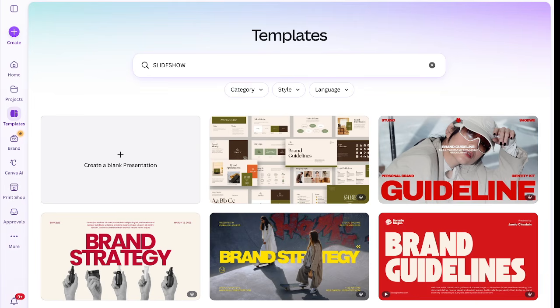Hey guys, it's me again with another Canva tutorial, and for today's video I will teach you how to add a dispersion text effect in Canva.